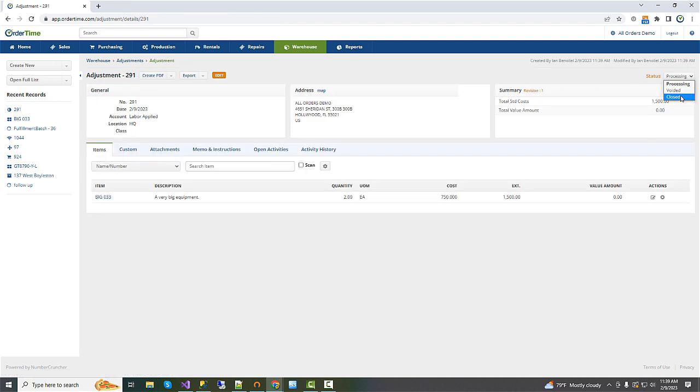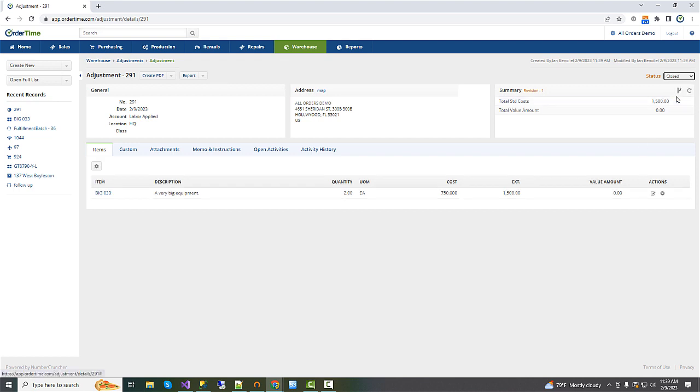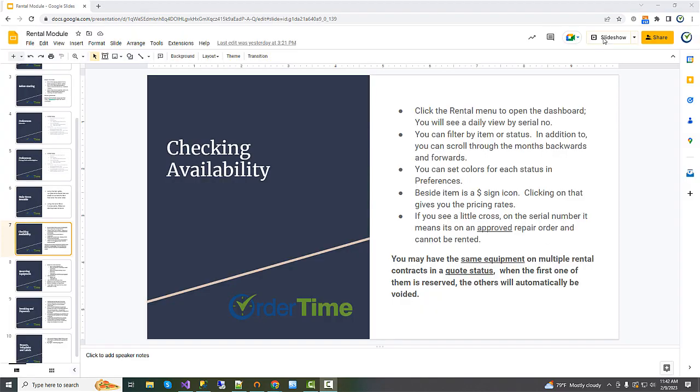And I'm going to close that. All right. So essentially, now you can also do that. Obviously, you can do a purchase order and receive it in. You're just buying an asset. You're buying inventory in the normal way that you would usually do that in Order Time.